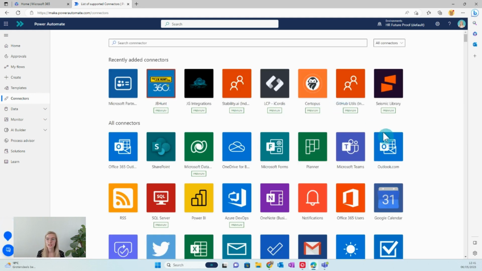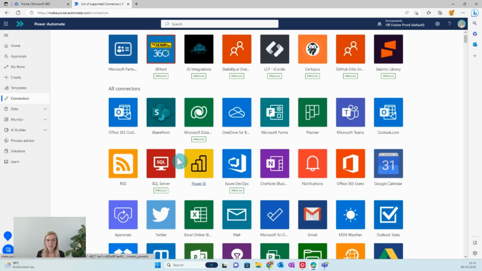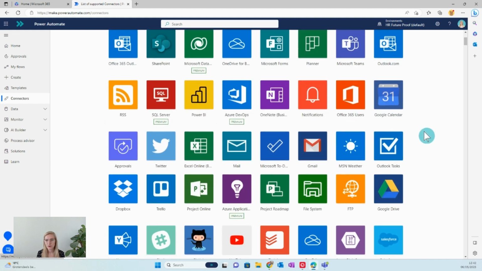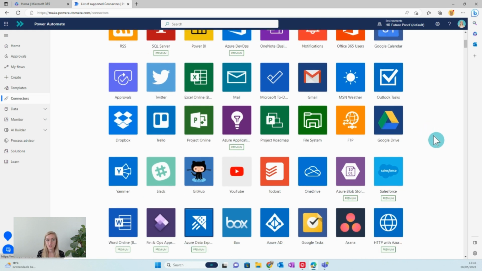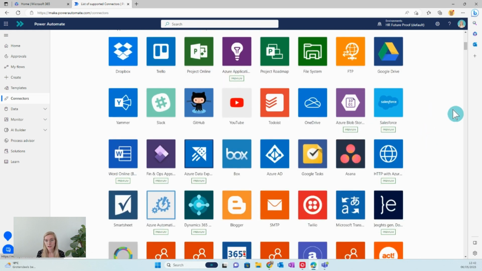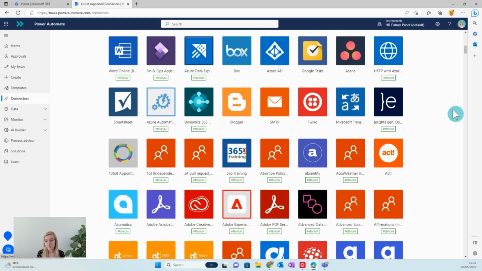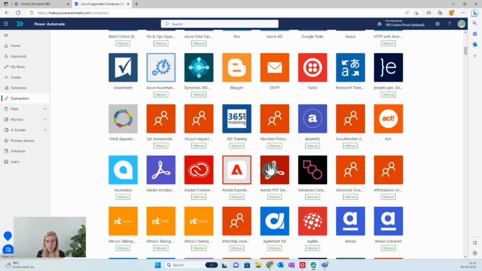Then here in connectors, you will see all the type of connectors that are available right now for creating process automation. You will see that there's Outlook, SharePoint, OneDrive, Forms, Planner, Teams. These are the ones we'll use most. But there are also other things that you can connect with, like Twitter, weather, Gmail, and also a lot of outside applications. When you see the premium button under it, it means that it's a premium connector and you will need another license to use them.